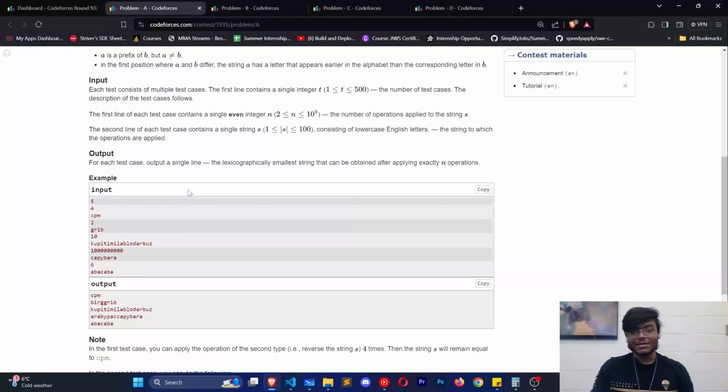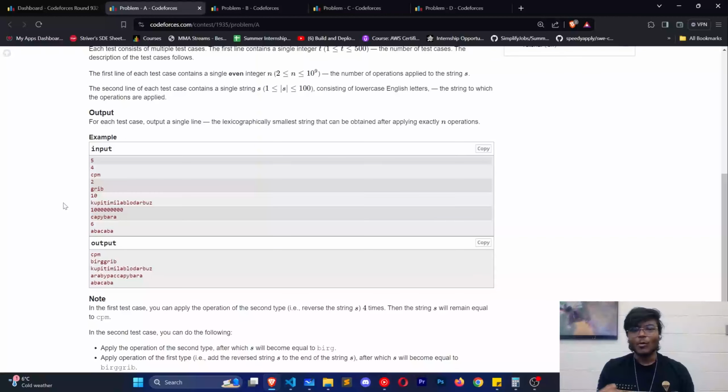So I just thought that because n starts from 2, maybe the maximum number of operations that we would require to get an optimal answer is 2. So that was the intuition. I want to tell you, everyone, the way I approached the problem and how I built up to the solution. So let's just see an example.